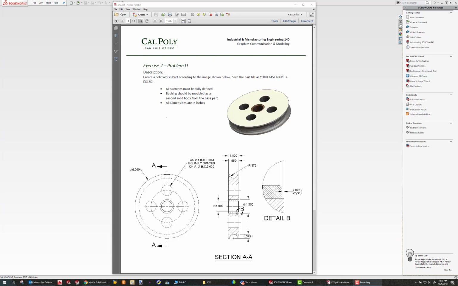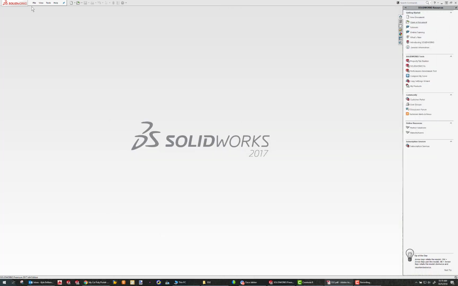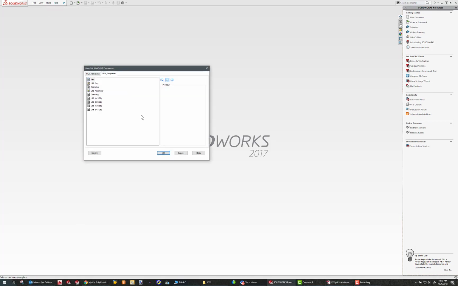In this video, I'm going to show you how to model this pulley as shown in exercise 2 problem D. Reading the problem statement, the bushing should be modeled as a secondary body from the base part. This model consists of a steel pulley with a brass insert as the bushing for the bearing surface. Let's start by opening up a new SolidWorks part file.